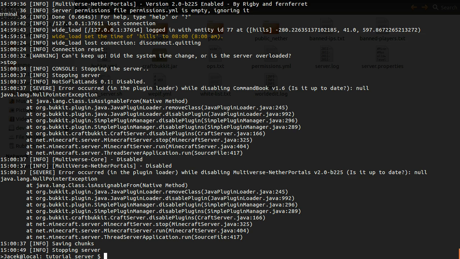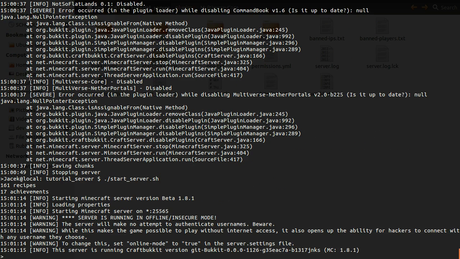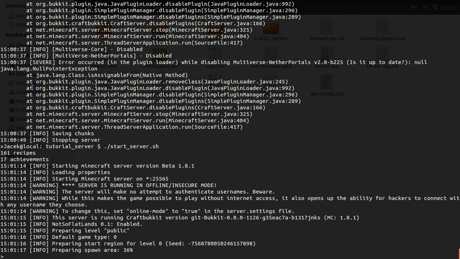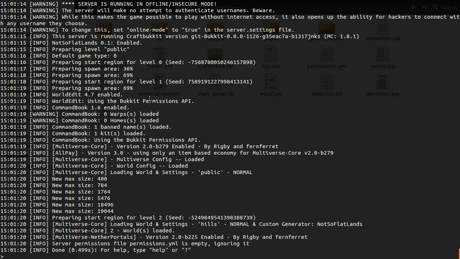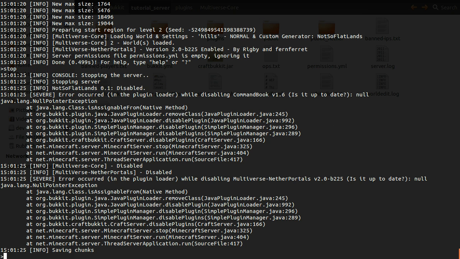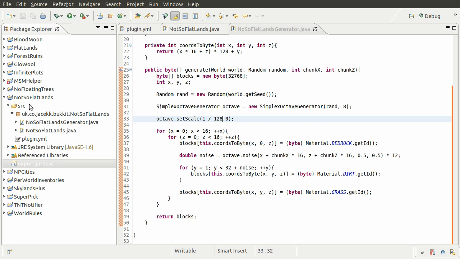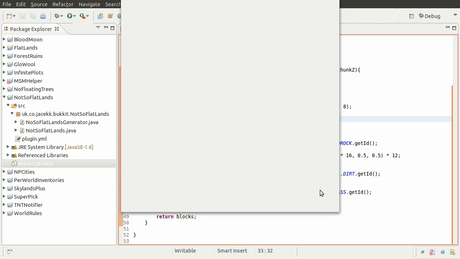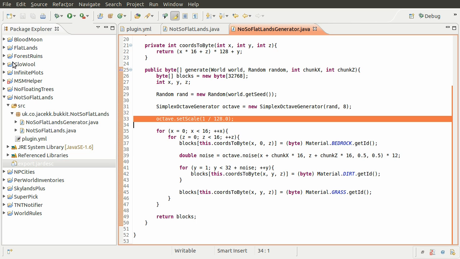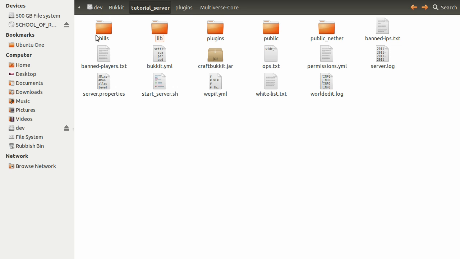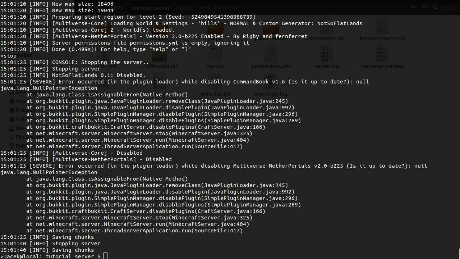Right, anyway, let's start the server up. Oh, no, did I export the plugin? I don't think I did. Maybe I did. Well, if I did, I'll cleverly edit this. So let's export our plugin with the 128 set. Obviously you could potentially read these numbers in from a config file to give people control over their terrain. So that should be stopped and exported. Let's delete the folder once more and start it up again.